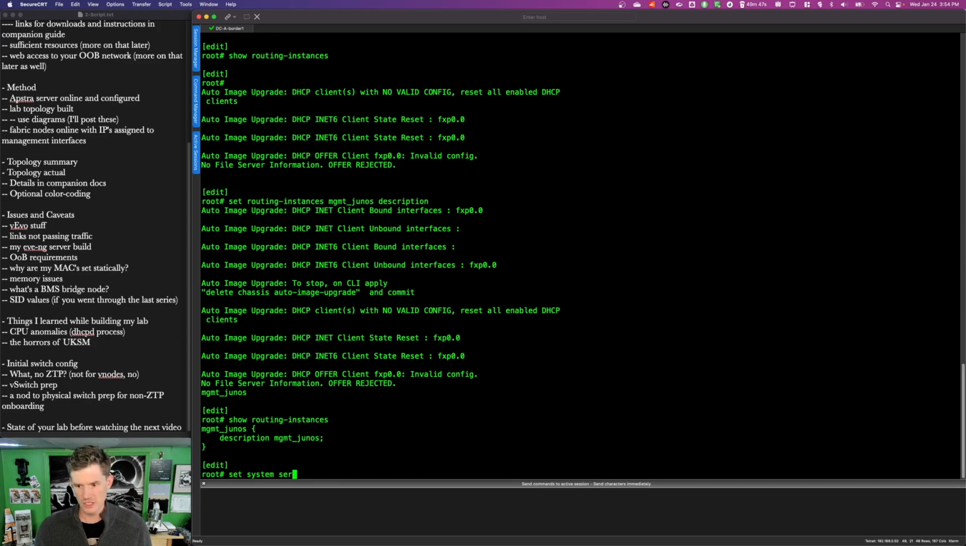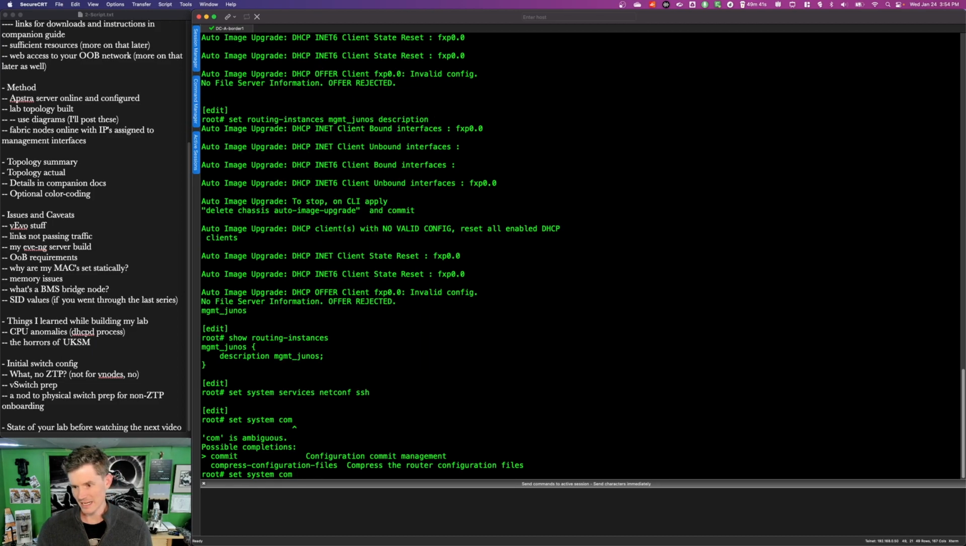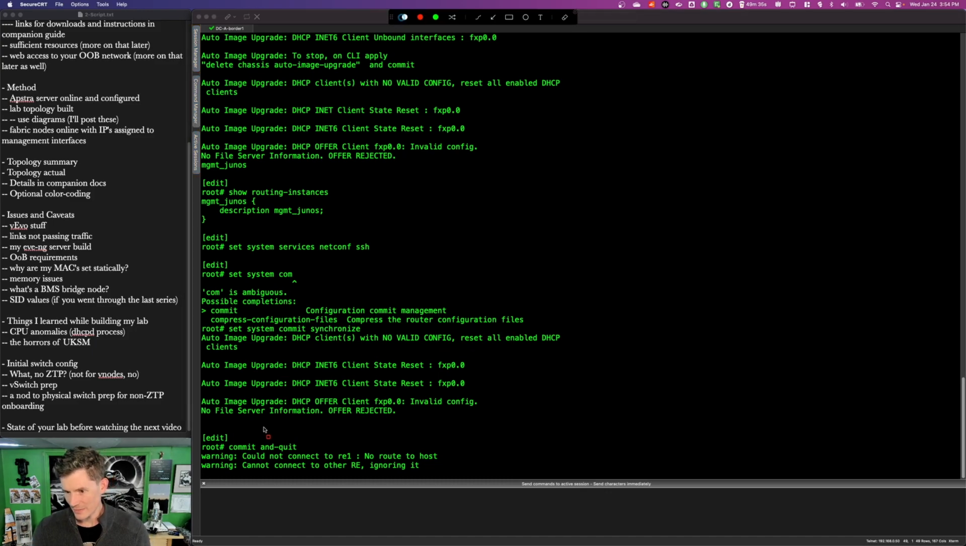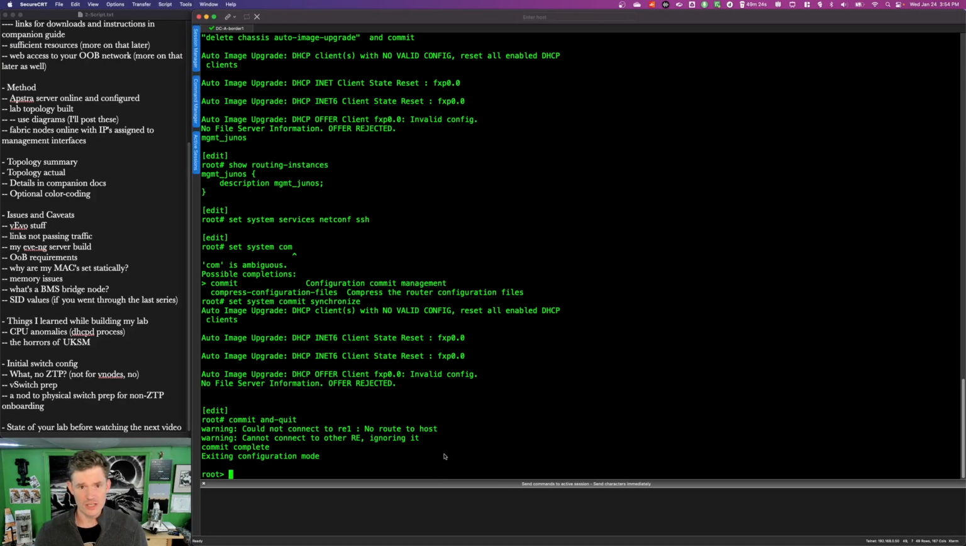Set system services netconf ssh. And now we're going to set system commit synchronize. And we're going to say commit and quit. Now, the reason we do that commit synchronize is that the vJunos image is built on an EX9200, I think 9214 technically speaking, architecture, which means it thinks there might be a second routing engine. It's completely trivial, but it is required. Now I should be able to onboard this.